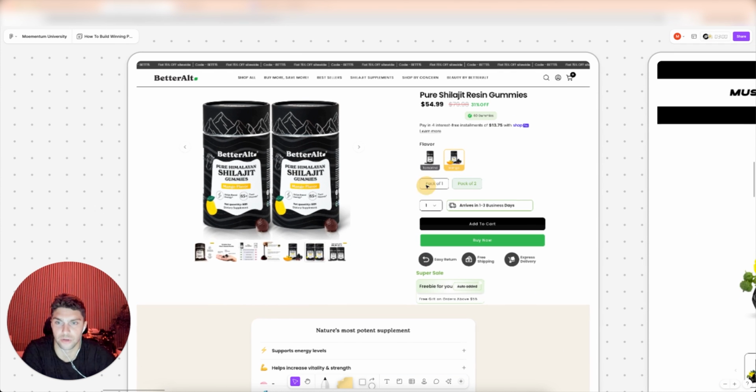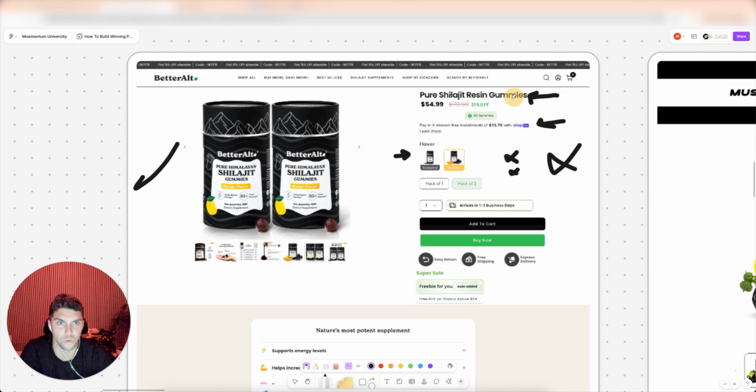How bad is this? Okay, you come here, good product images. We're going to give them a check on that. Let me just go ahead and check here. And then what? Look at this. Look at how bad this section is, okay? They're giving you a flavor option right here, which looks really bad. I feel like they could have done a much better job. They have no benefits, no explanation of what resin gummies mean or what this thing does.